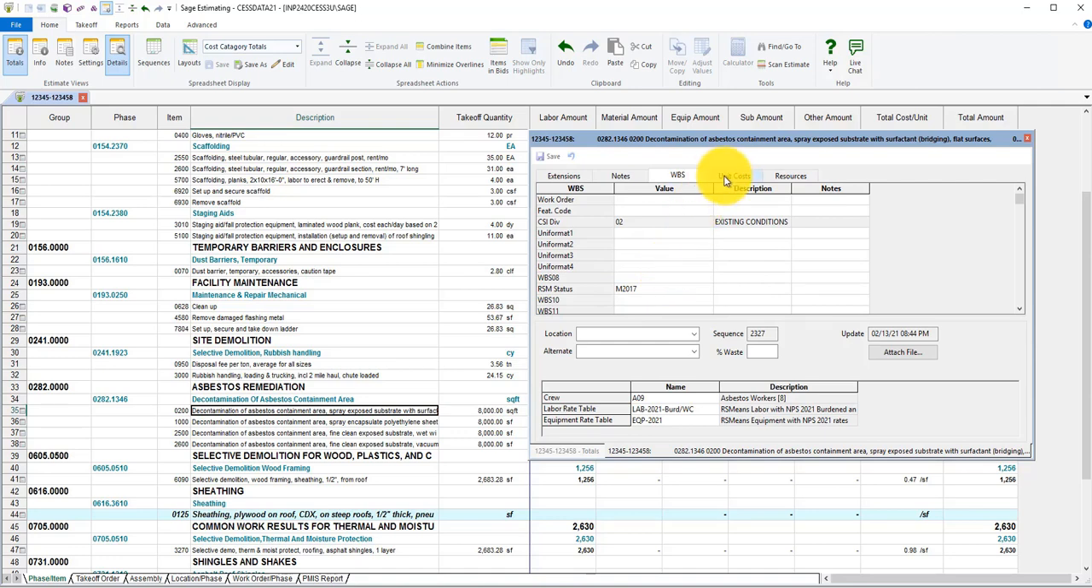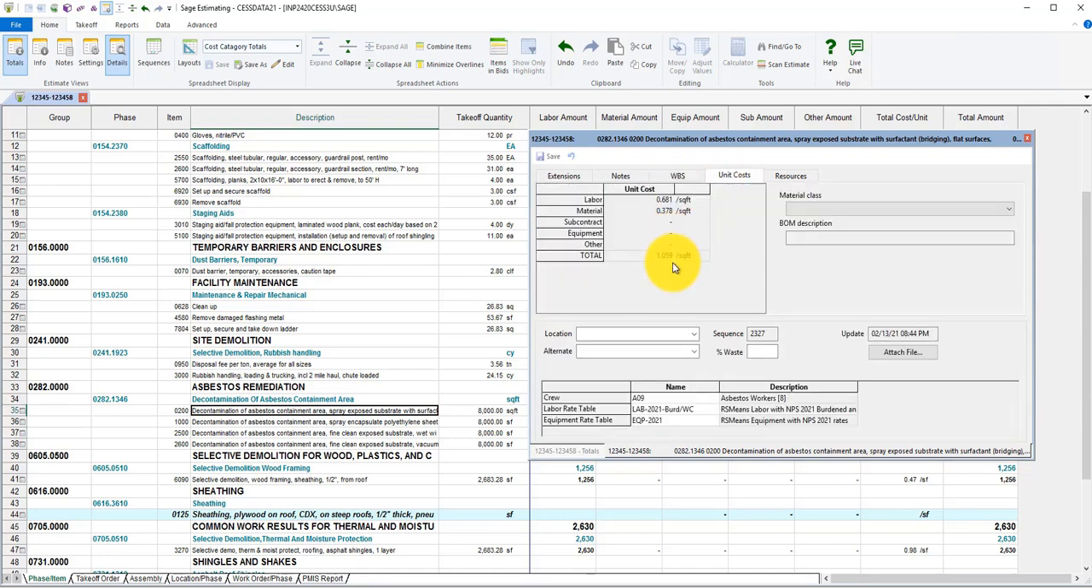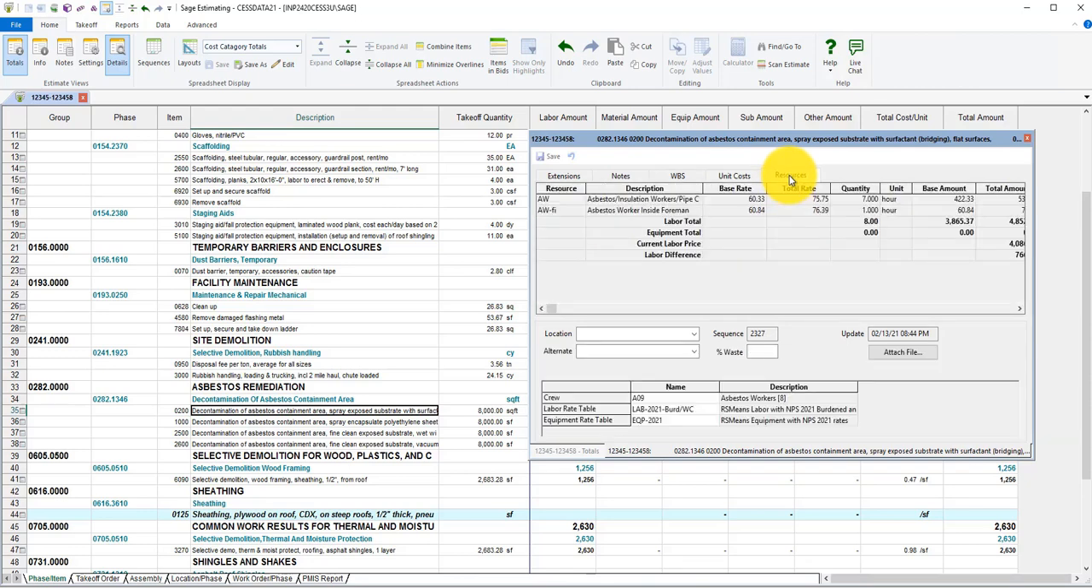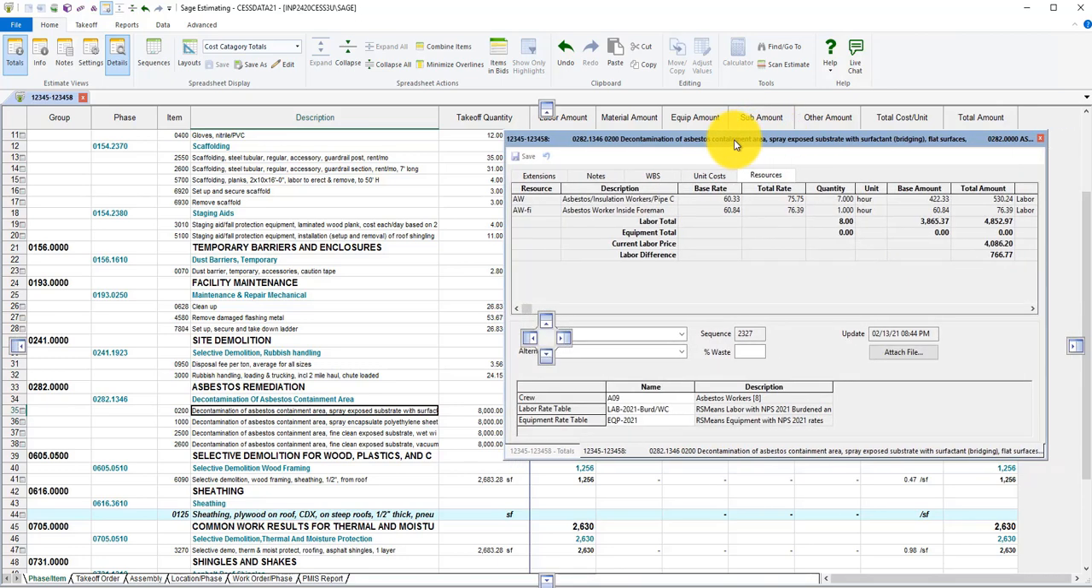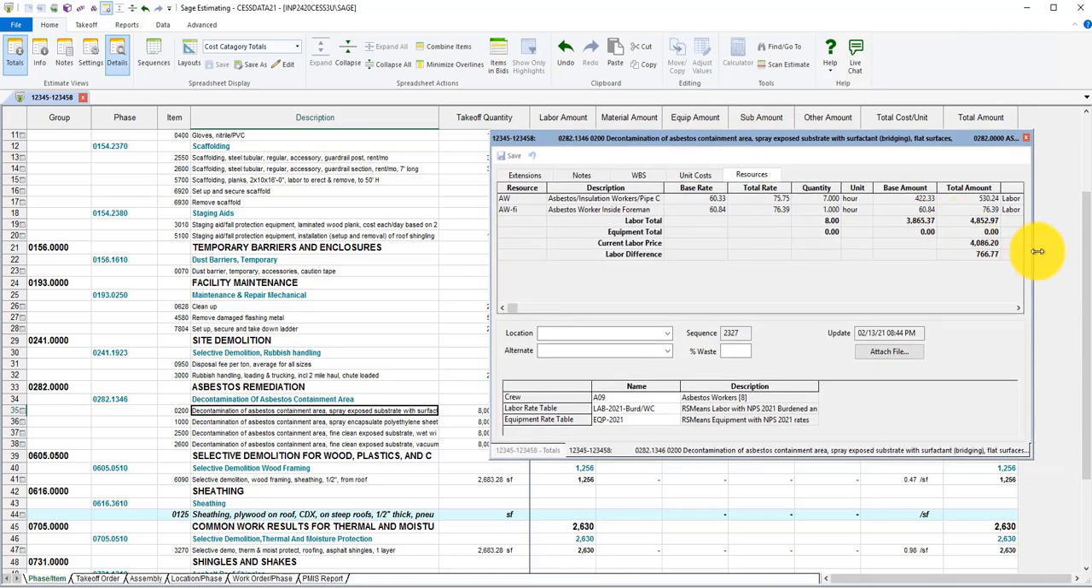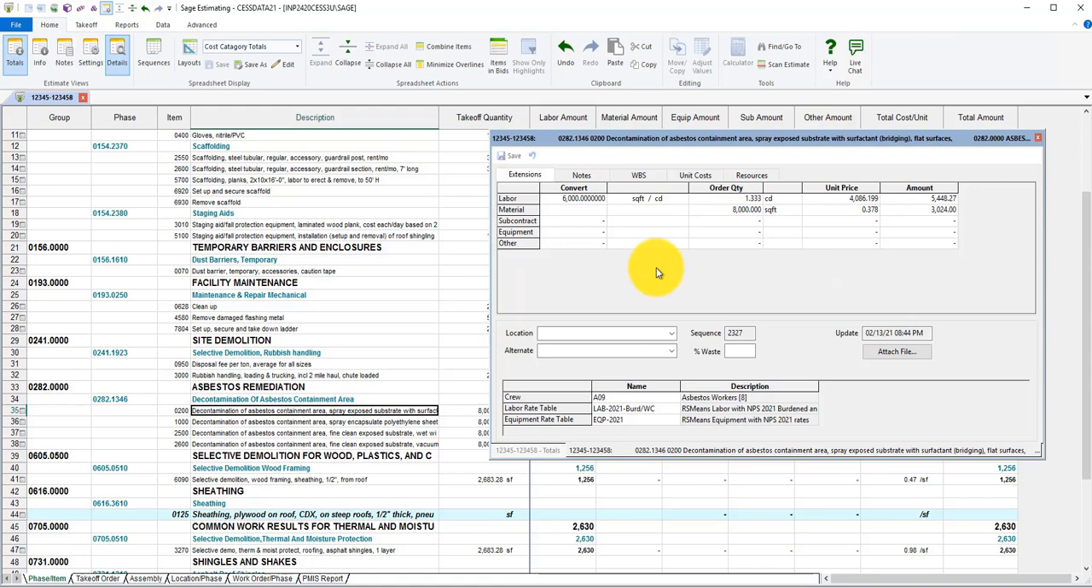Unit costs are expressed here as well, and the resources tab that we talk about extensively in the overview 206, and how the unit prices are calculated for labor and equipment using the resources, is all encapsulated here and right at your fingertips, including the crew and the rate tables that are associated with this item.